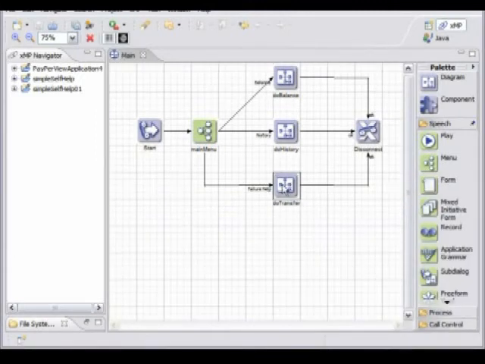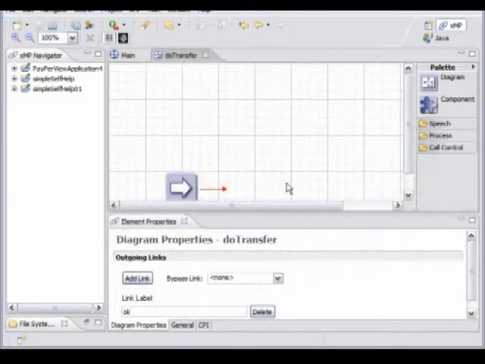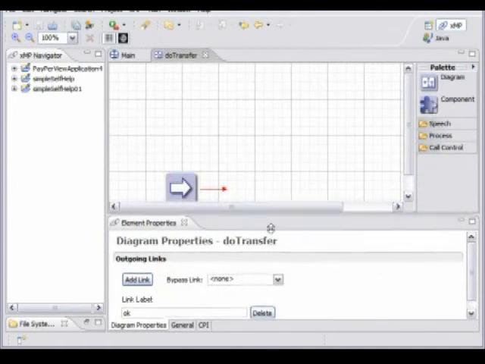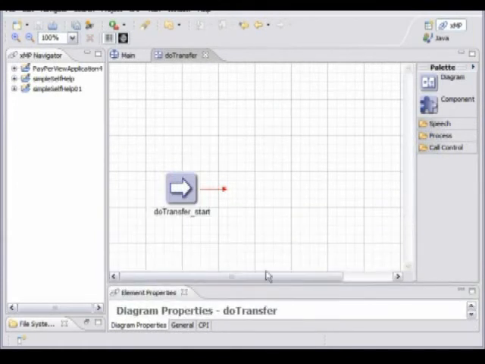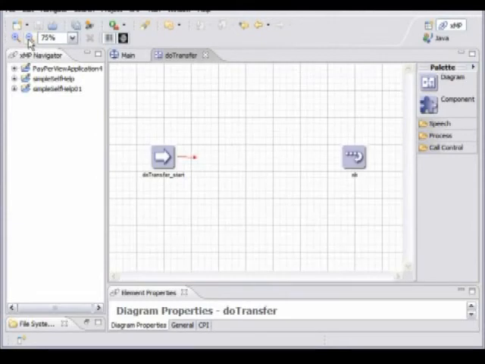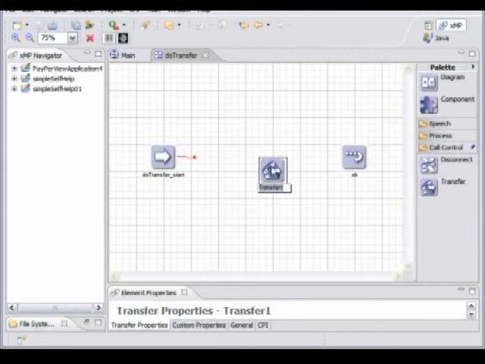First of all, let's handle the agent transfer. So again, we can just reorganize the screen to suit our working method, and we're going to introduce a transfer element into here. Again, transfer is a standard component within VoiceXML specification, and that allows us to take a call from the IVR and pass it to another destination.